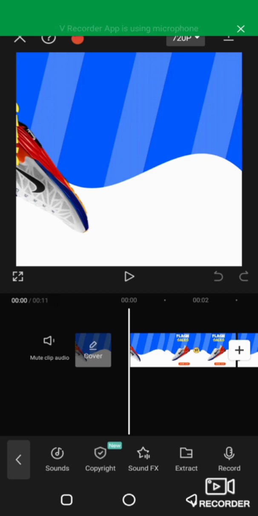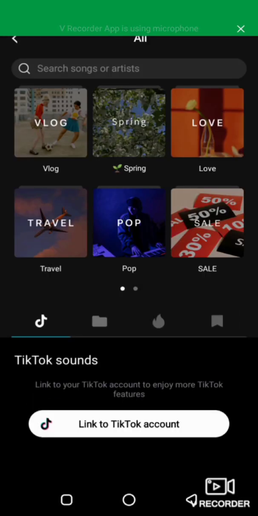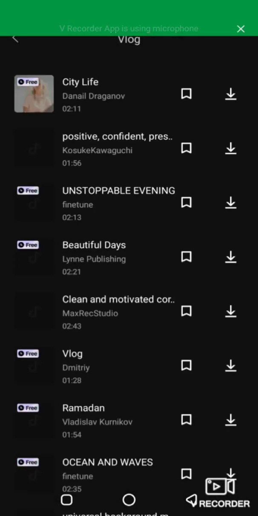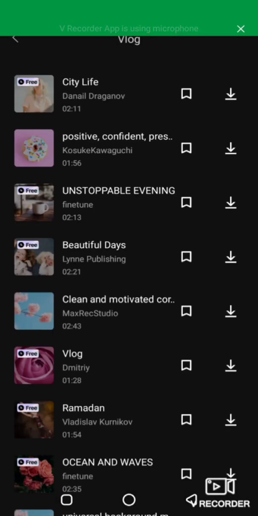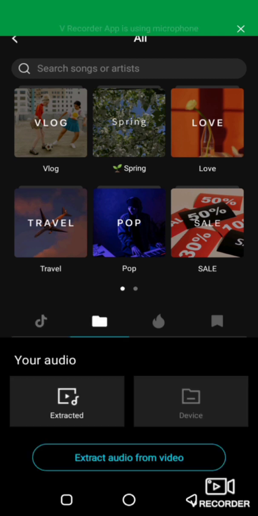So now click on sound. I already have my sound saved on my phone, on my Android, but you can just look around here and download any sound that you want. There are beautiful sounds that you can use that really make sense. Yes, but I already have my own sound on my device, so I'm going to upload it.